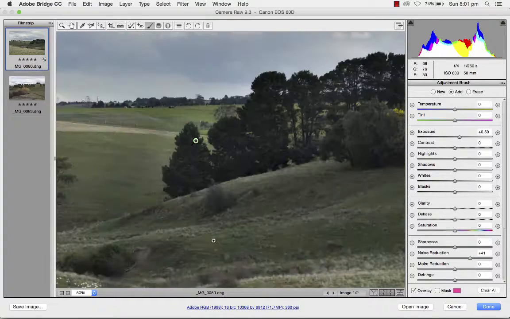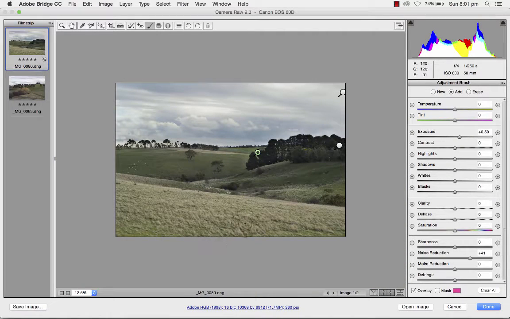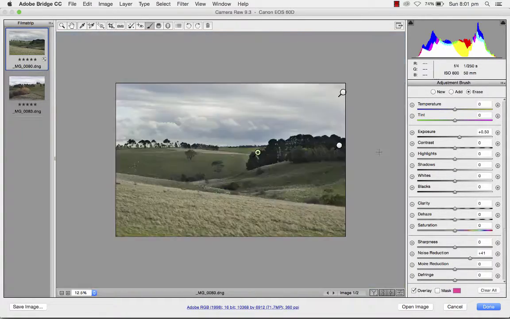So a job that you used to do in Adobe Photoshop has just been done quite easily in Adobe Camera Raw. So I'm just going to go up. Got a little bit of edge there where that adjustment went. So what else do we want to do with this image?